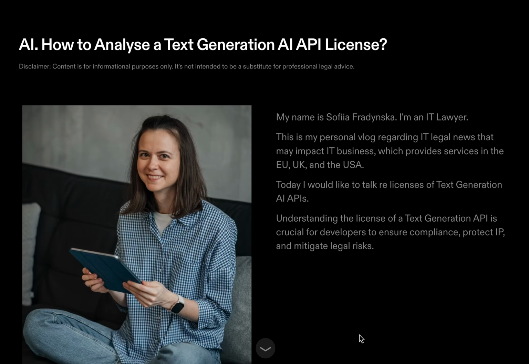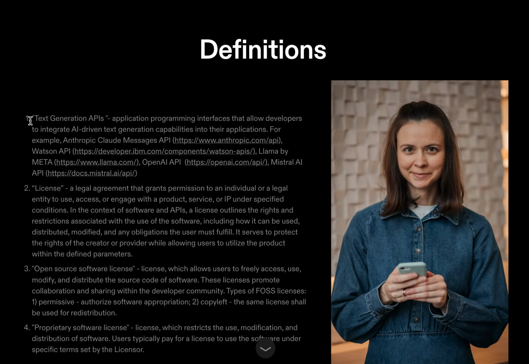So, let's analyze a text generation, i.e. API license. Definitions. What does it mean, text generation API? It's an application programming interface that allows developers to integrate AI-driven text generation capabilities into their applications. For example, Anthropic Cloud Messages API, Watson API, OpenAI API, Mistral AI API.